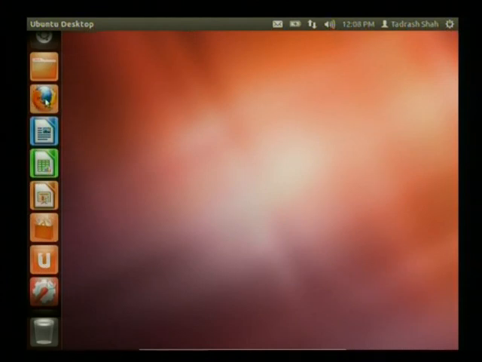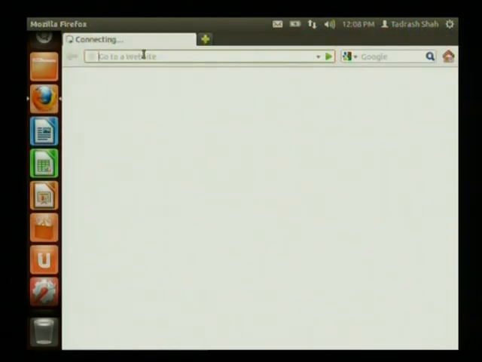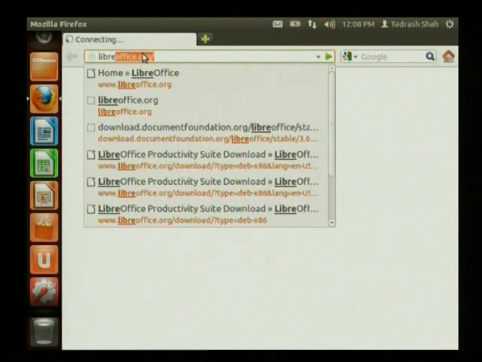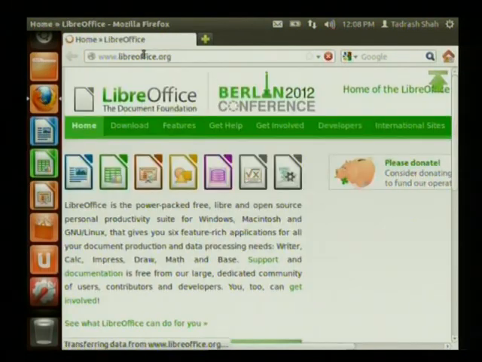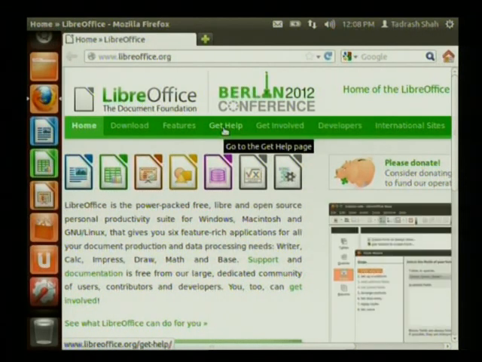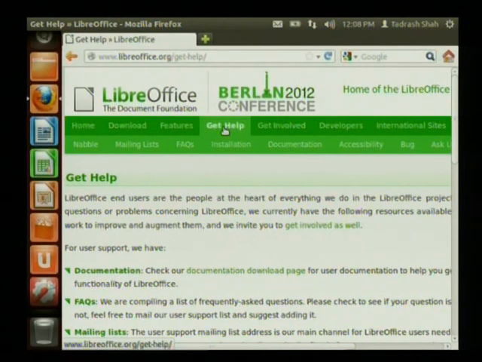Let's see again. I'll open Mozilla. I'll again go to the Libreoffice website. Here it is, Get Help. If you're facing some difficulties installing Libreoffice, you're not able to figure out what you're doing, or suppose you forget what we taught you in the lecture and you need to refer to it again, go to Get Help, and just below Get Help it's Installation.